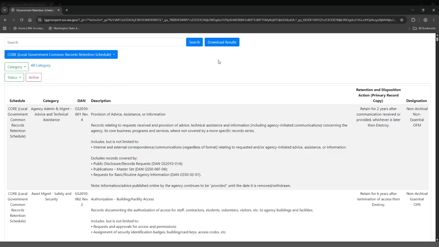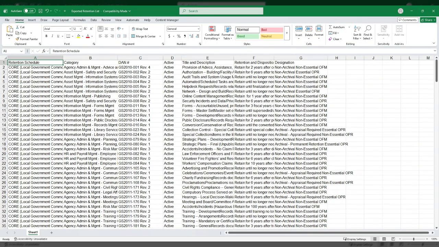To export in Excel format, you will go to the Download Results button here at the top. This will export a file called exportedretentionlist.xls. Here's an example exported retention list file.